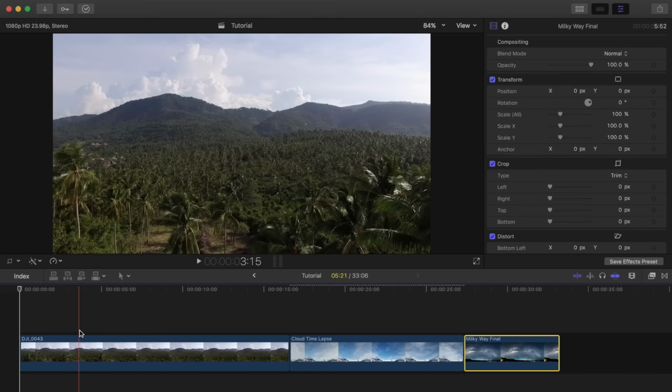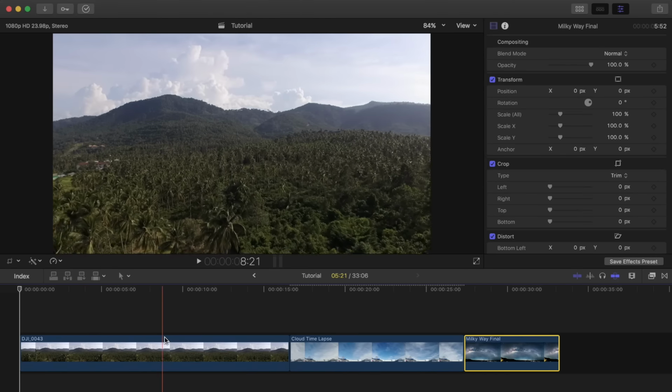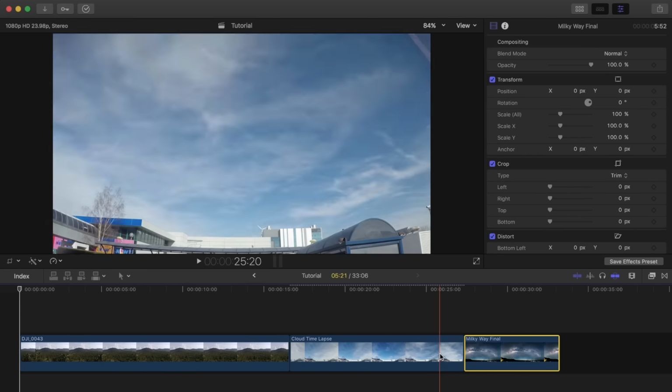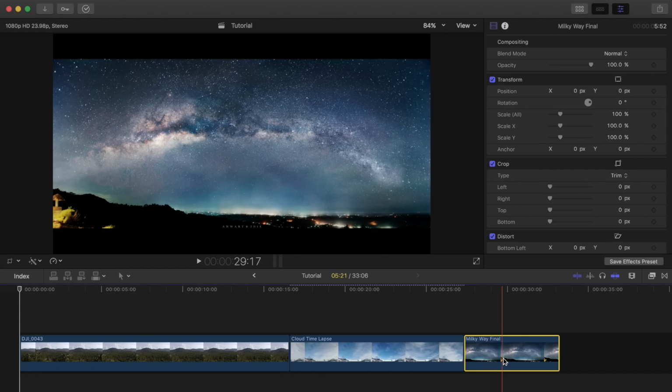Right now in my timeline, I have this drone clip from Thailand that I'm going to use. I have this time lapse that we're going to substitute, and then I also have a Milky Way picture that I stole off Google Images that we can put in there as well.